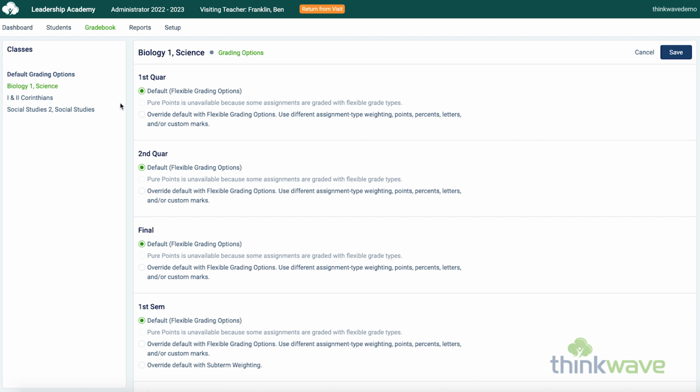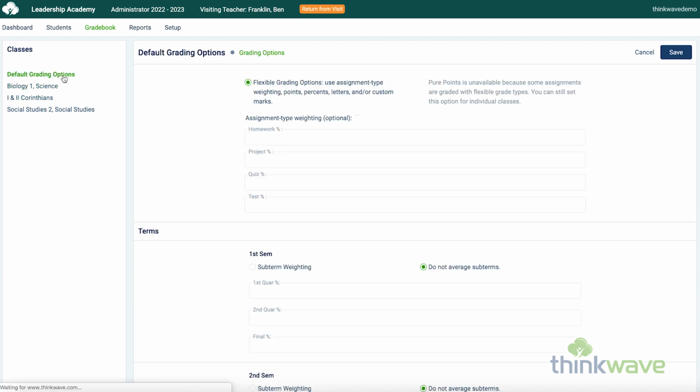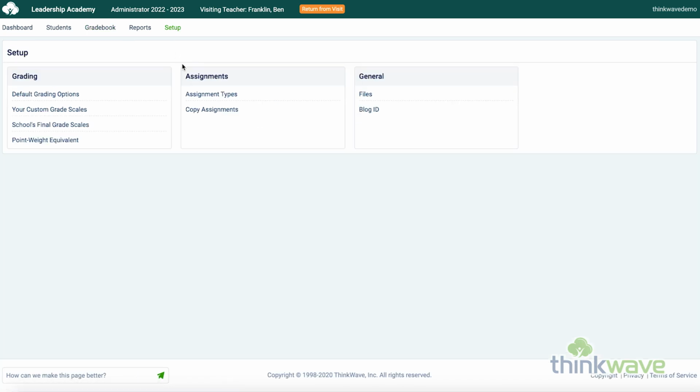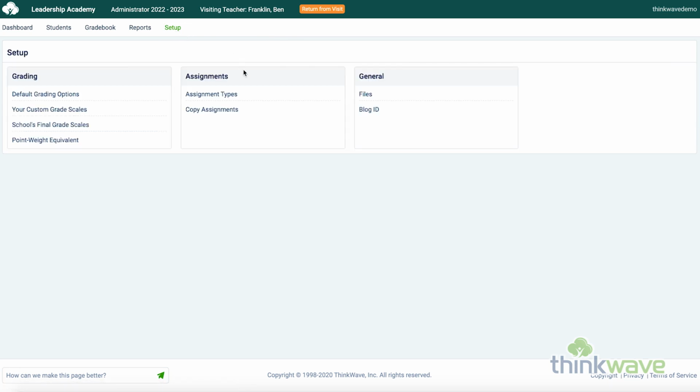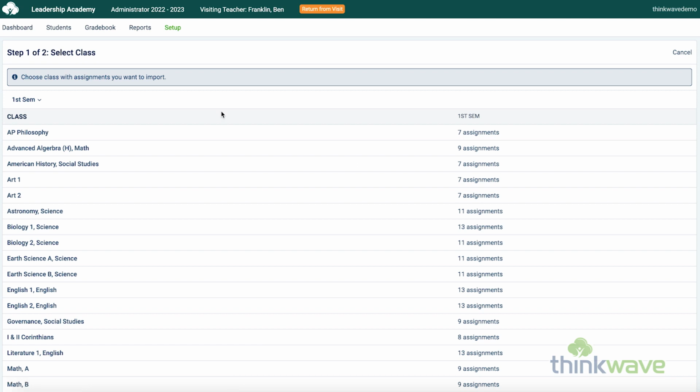Also, the term grade could be derived from a percentage of subterm grades, and those are calculated automatically. They could use assignment type weighting, where homework, projects, quizzes, and tests are a certain percent of the grade. And here they can choose assignment type for use in their classes. And here they can copy assignments from other years or other classes to their current classes.